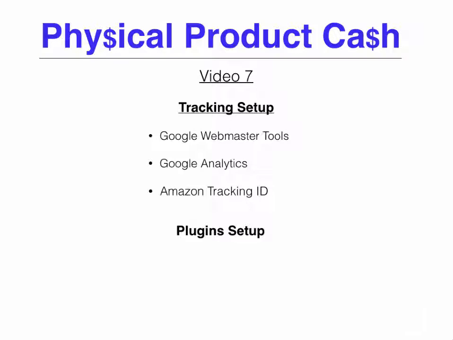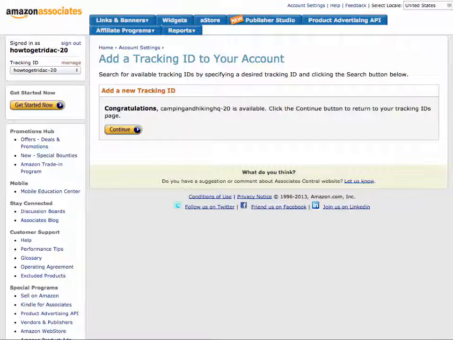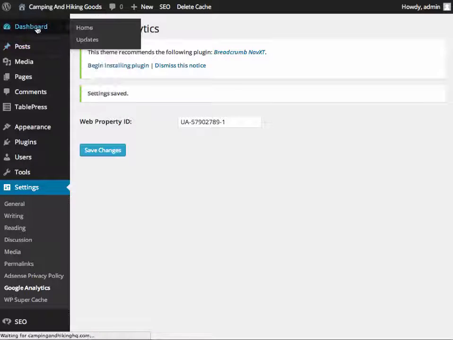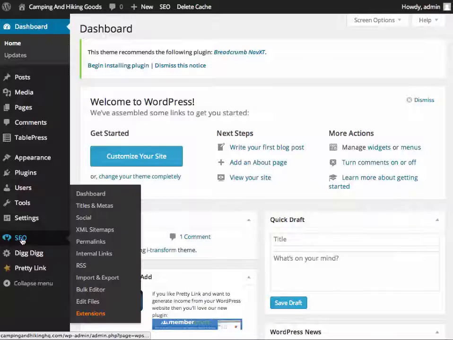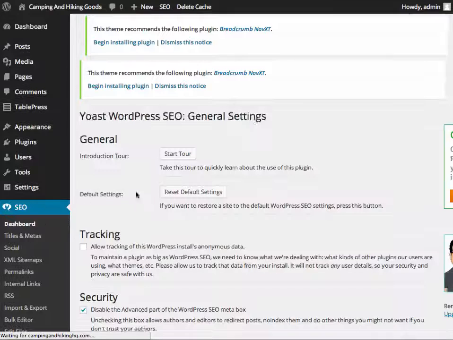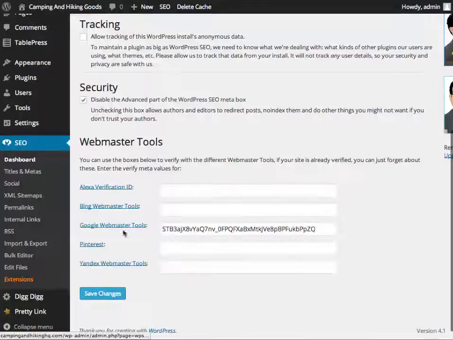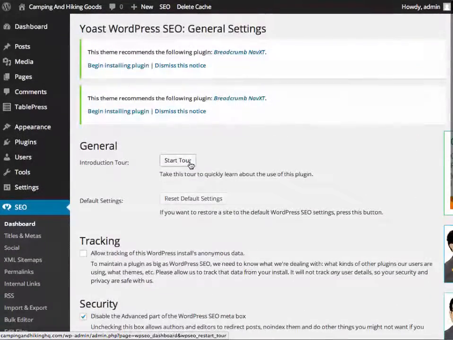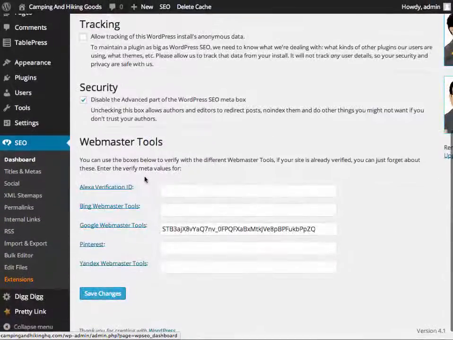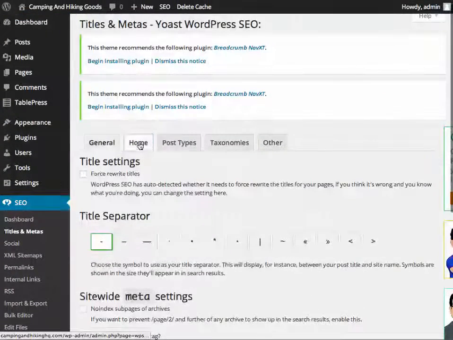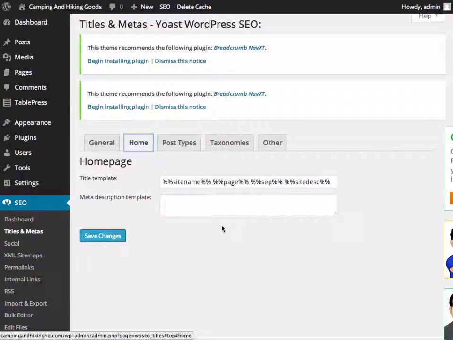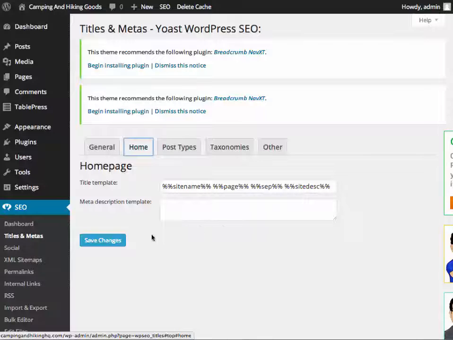Now we will go to some plugin setups. You might remember that we have installed 6 plugins. The first one is SEO by Yoast. In SEO by Yoast, in the dashboard we have entered the Google Webmaster Tool, which is done. So most of it is done, and you don't have to do anything else. There are various functions available within the plugin, like general settings and home page settings. Whatever settings are available here is absolutely fine. You don't have to change them.